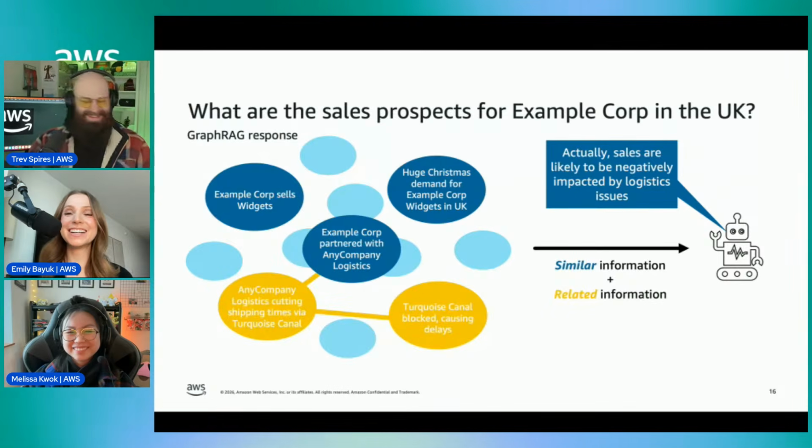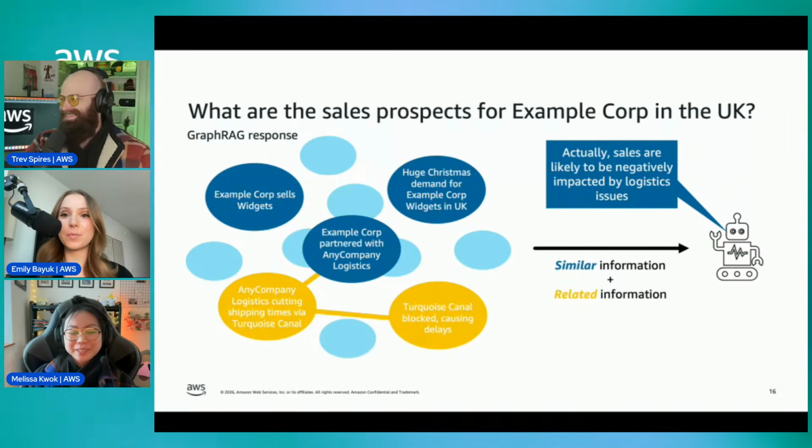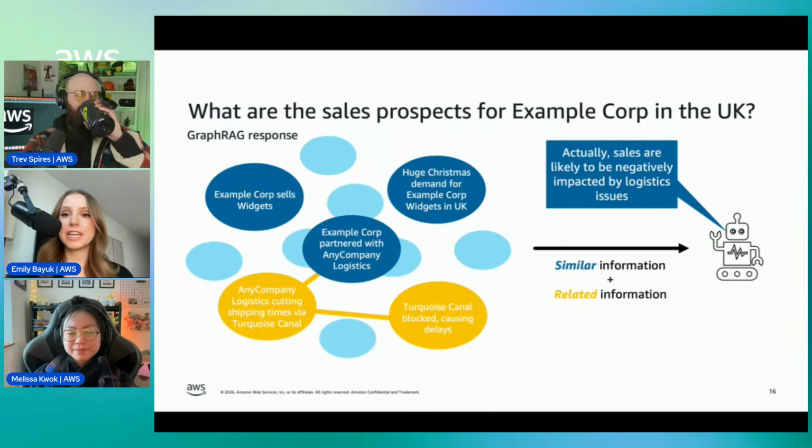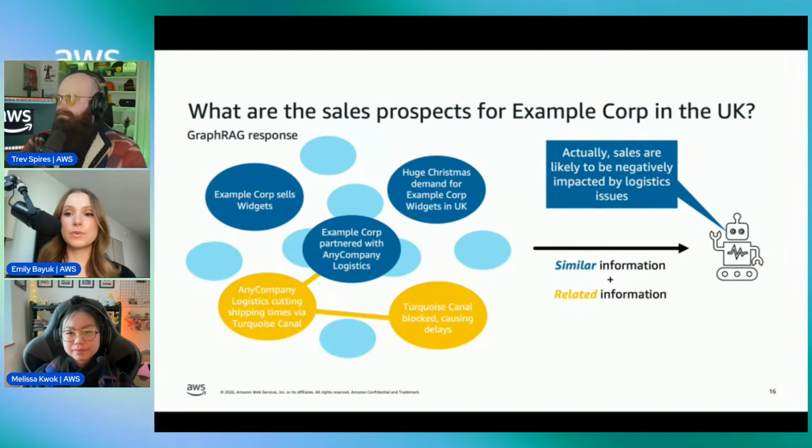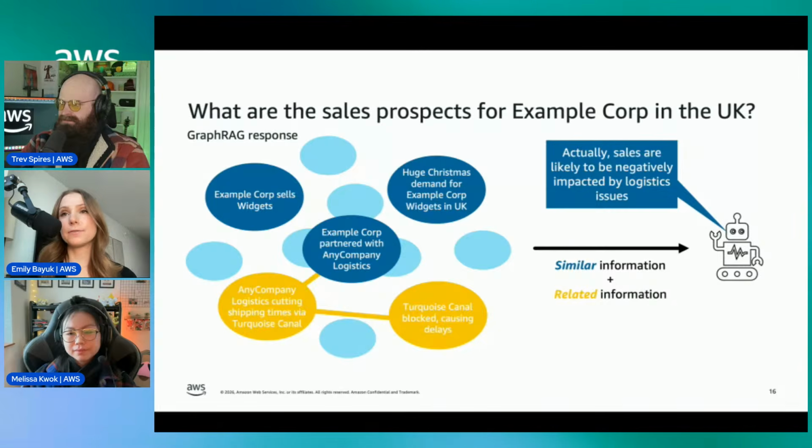So, Melissa, I really like this example. And for people just tuning in, could you give a 1-sentence summary of why someone would want to use graph versus regular RAG?